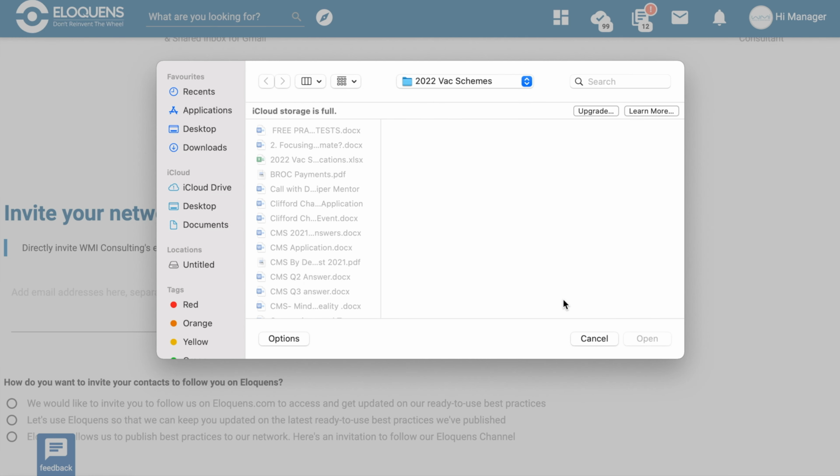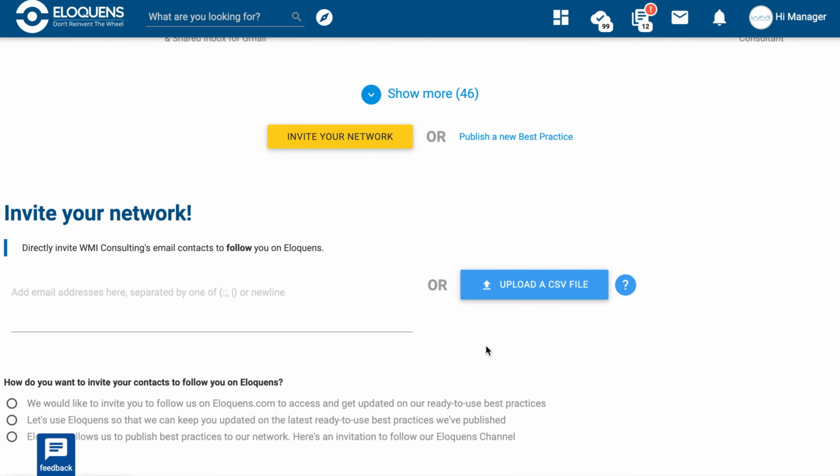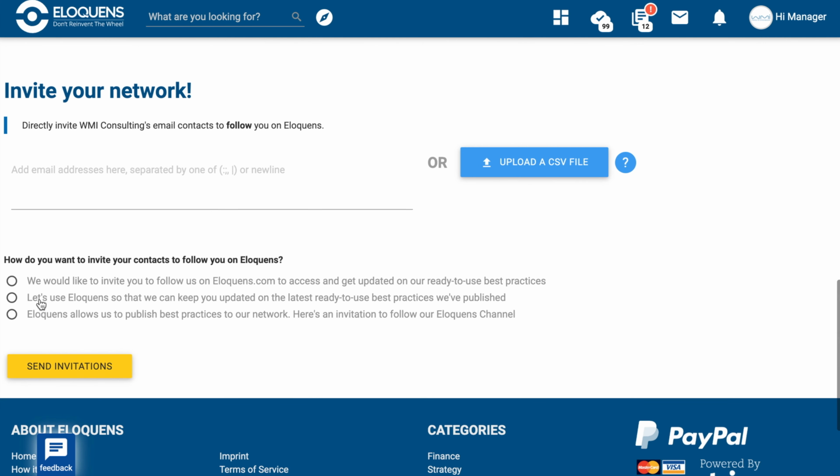the desired addresses. Once you have entered them, you can select one of the three options below of how you would like to invite your contacts. This will choose the type of email notification that they will receive inviting them to your network. Once you have selected an option, select the Send Invitations button to send out your emails automatically.